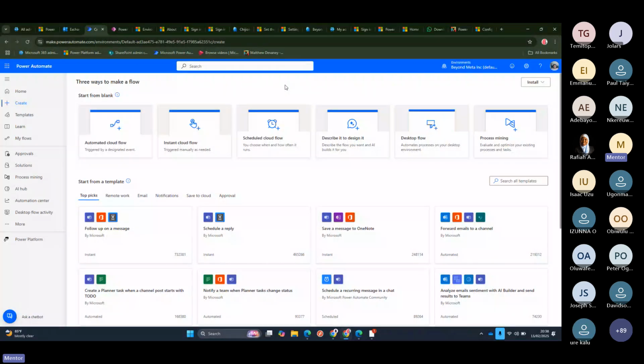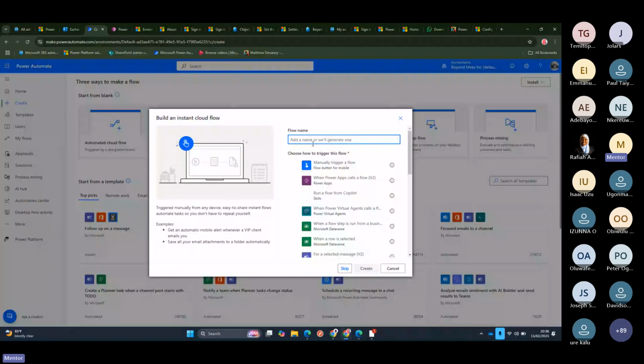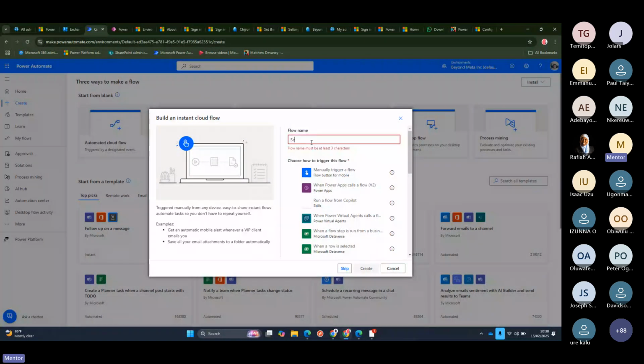So let's start from blank and say we want to create a manually triggered flow, right? First things first, you need to name your flow, right? I just want to do something very basic, just so we can understand. While I do that, I'll explain what each of those do, right? All right, so let's give this a name. Send an email, right?